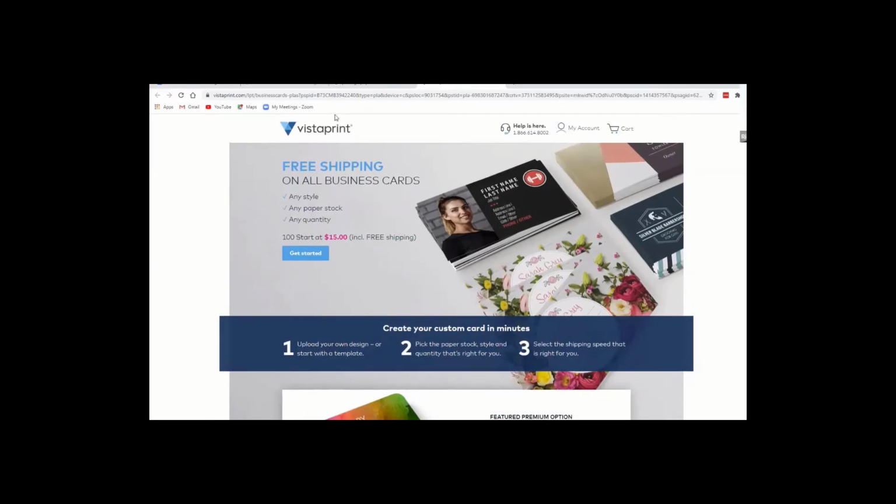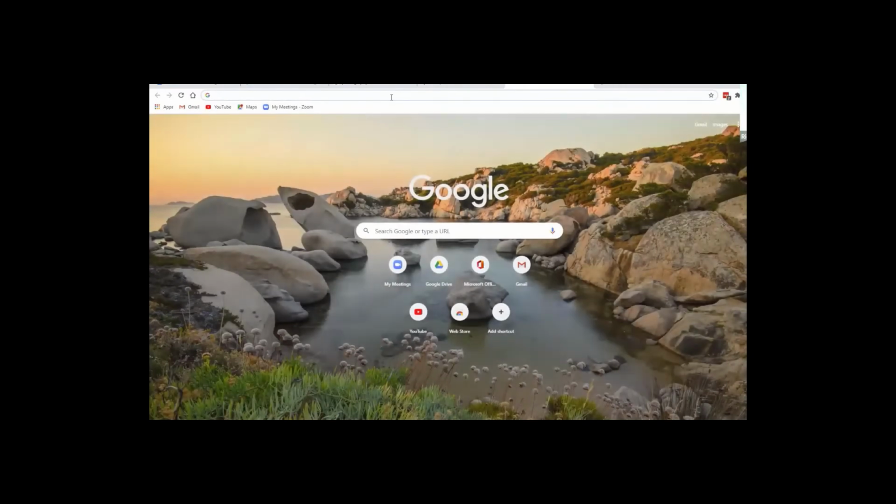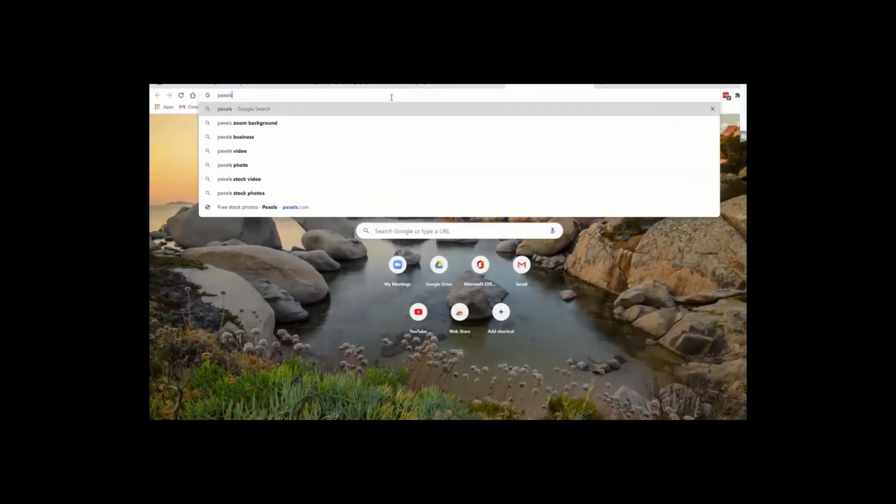So the first thing that I'm gonna show you here is how to download free images. So I'm assuming that you have internet access. So we're gonna click on the new tab and we're gonna type pexels.com. So P-E-X-E-L-S dot com. So go ahead and type that and hit enter.